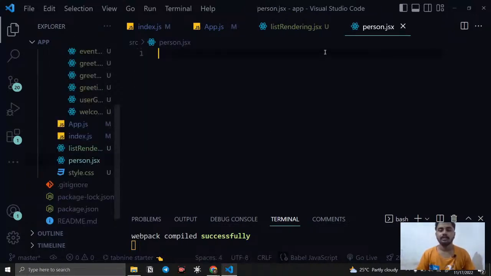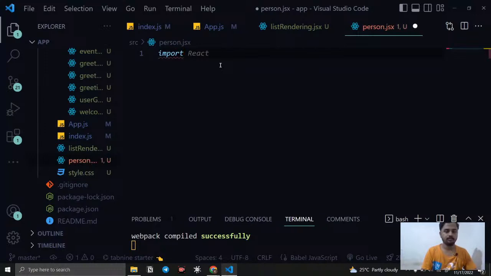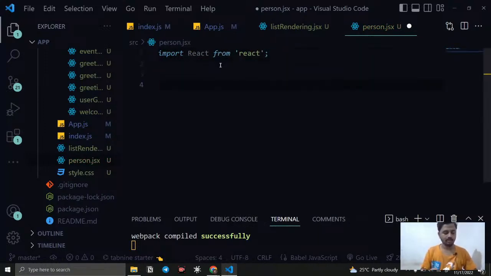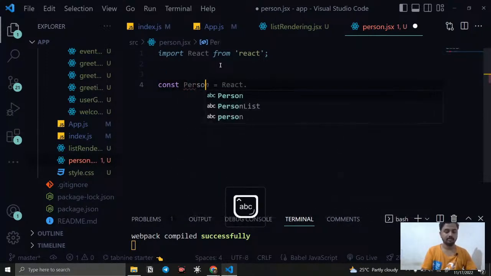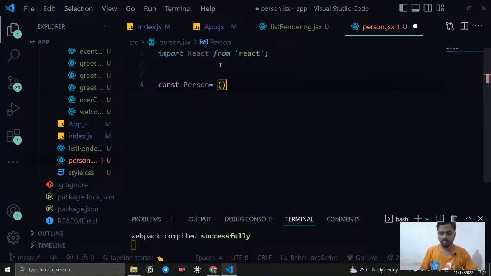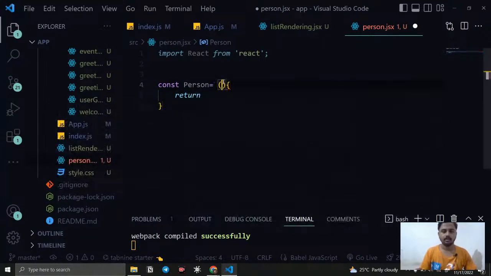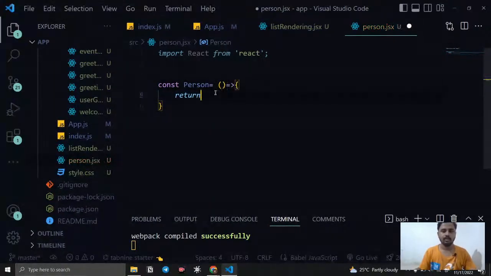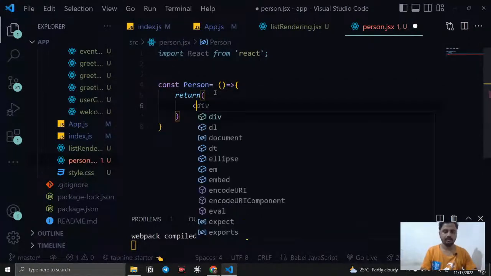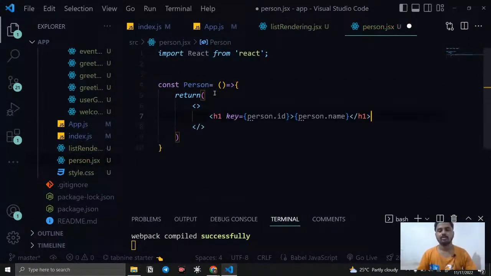Once it is done, here I just want to import React from react, like this. And here we can create a const that is going to be person. I need to run a function that is going to return, and we want to use the arrow function here. It is going to return a fragment, and that fragment is going to be this. So here we can destructure it and use it.